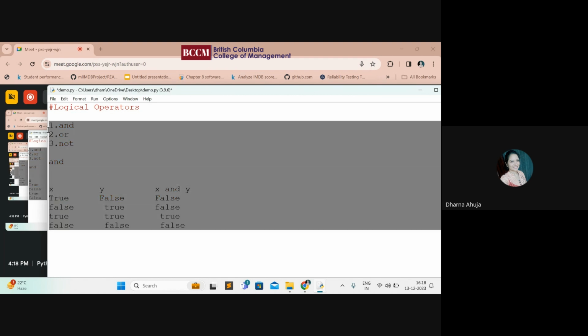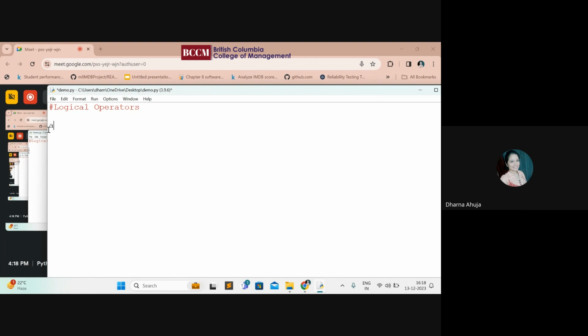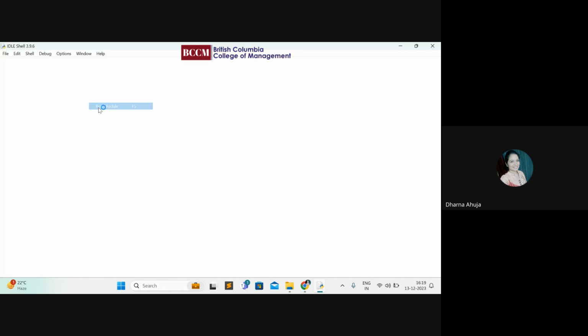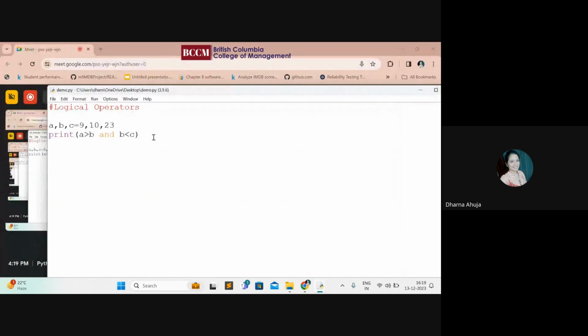So we can take an example on this. Let's say I have three numbers. Now if I write print A greater than B and B less than C. So here what will happen? A greater than B is what? It is false. And B less than C is true. But false and true will be what? This will be false. So that is how it works.